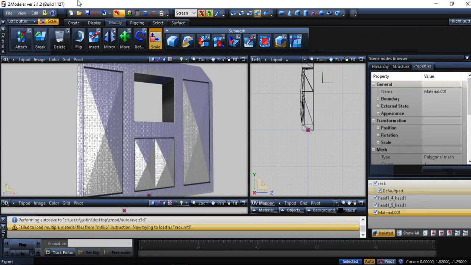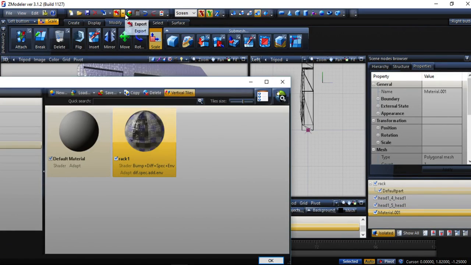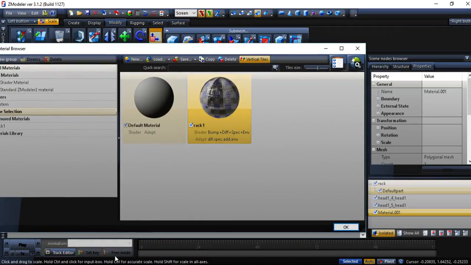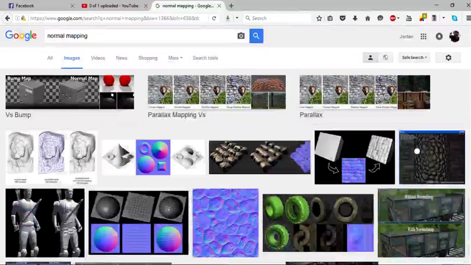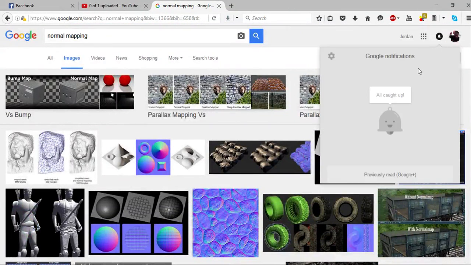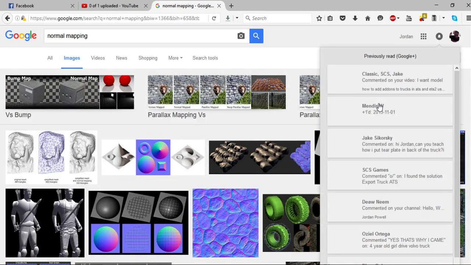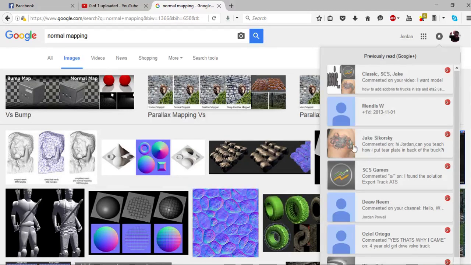Now we're gonna make the Chrome texture. We're gonna make 2 versions of this rack. I forgot, yeah. For what's his name? For Jake.